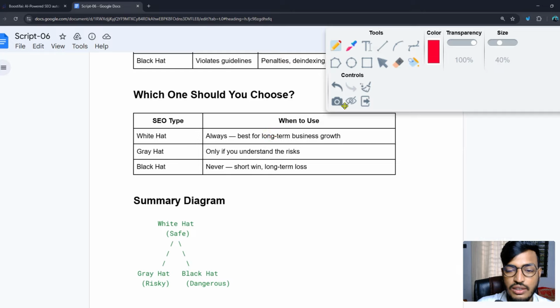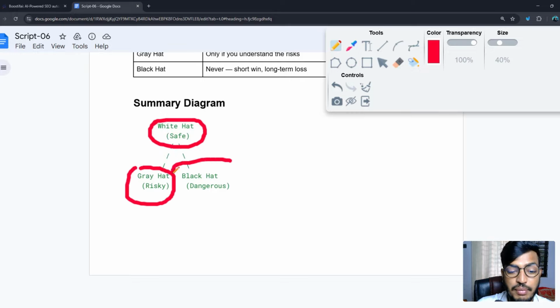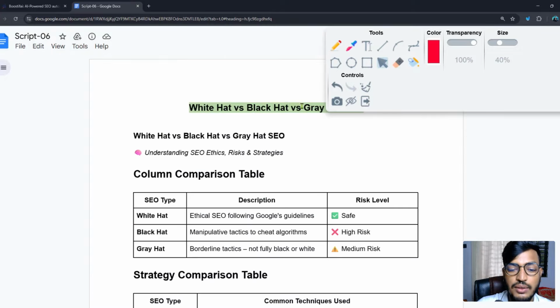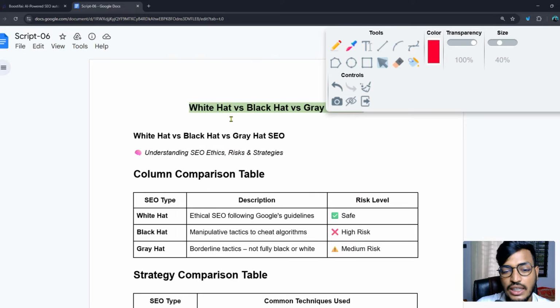Okay. Now let me show you the summary diagram. So White Hat is safe, Gray Hat is risky, but Black Hat is dangerous. So I hope you understand about Gray Hat, White Hat, and Black Hat SEO. So you should always use White Hat SEO so you can get results for the long term. Okay, so I hope you understand about this.